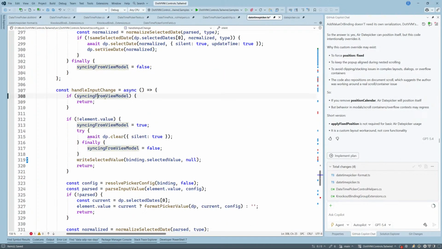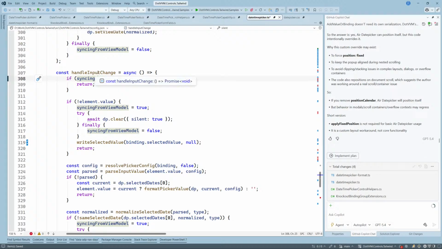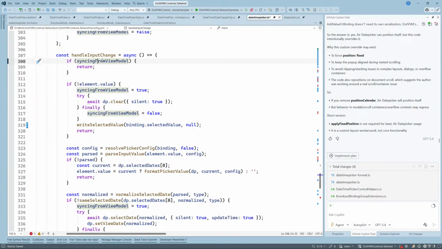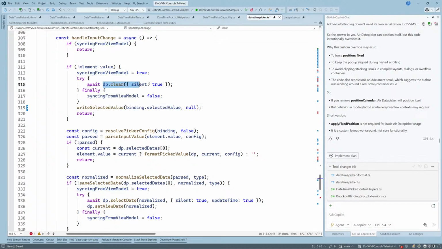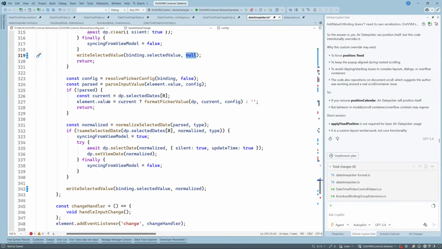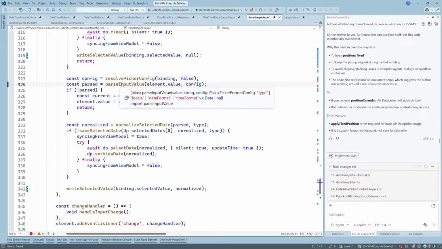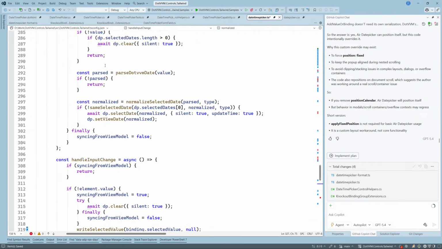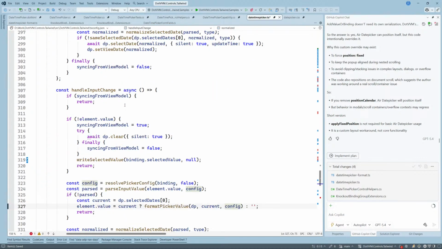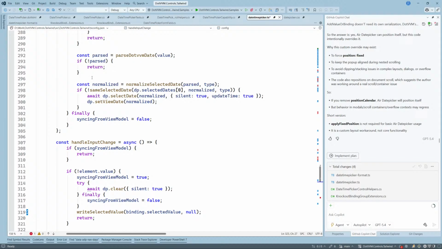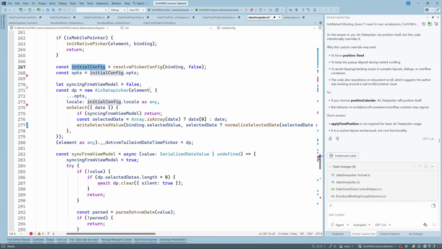And this is the last thing. Handle input changed, I believe. If the user is typing in the input, then again, if we are just changing the value from the view model, do nothing. Otherwise, clear the value if it's empty, and write null to the observable. Otherwise, we will build a new picker configuration, because we need to know if it's time. Oh, we don't need this here because we have this. Yeah, we have it because this function can see the variables declared here. So we have this initial config.